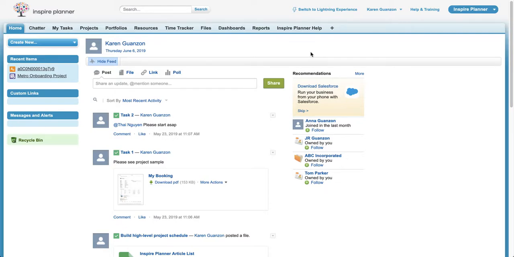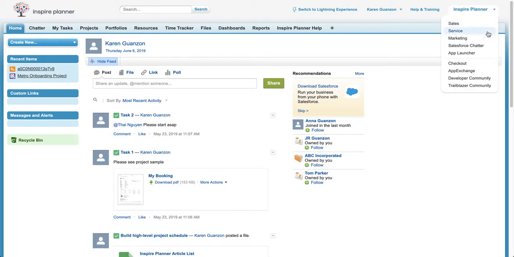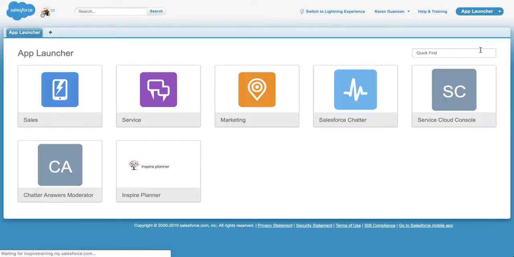In this video, we are going to go through how to get started with Inspire Planner. To open Inspire Planner and use all of its features, go to the App menu at the top right corner. Then go to App Launcher and click on Inspire Planner.